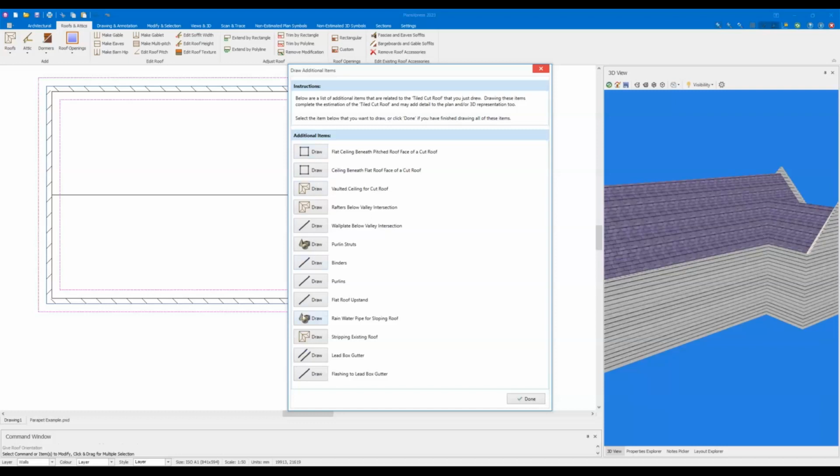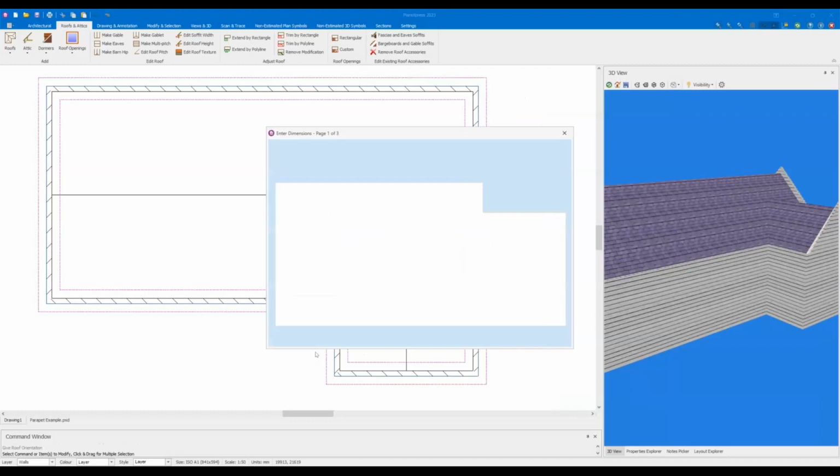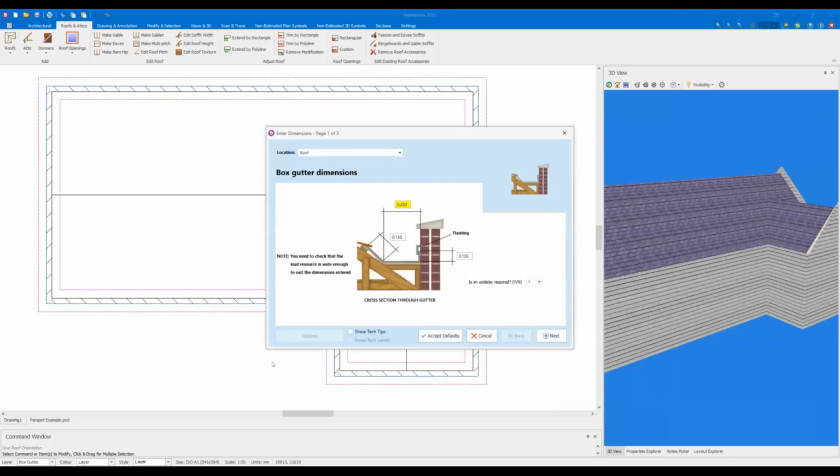So yeah, this long list has got even longer by a couple of items. If you're using PlansXpress in conjunction with EstimateXpress, the 2 items at the bottom are for doing a box gutter, a lead box gutter. This item has been there before for valley box gutters, but now we can actually do as it's shown in the picture basically.